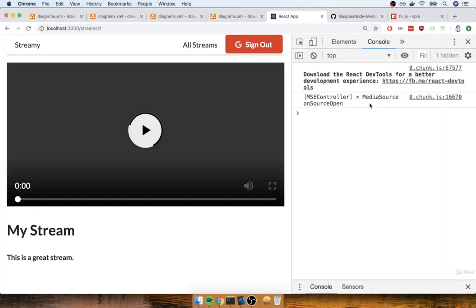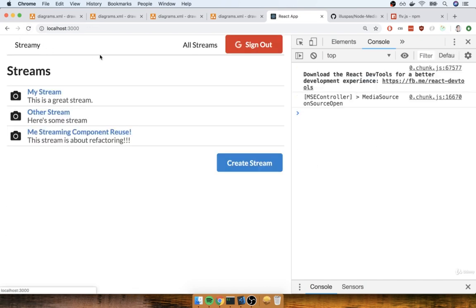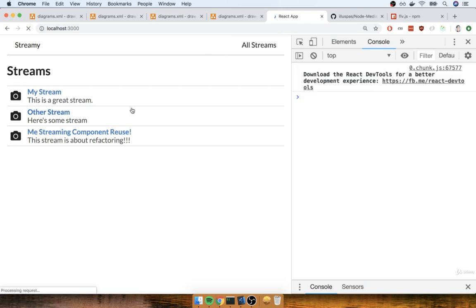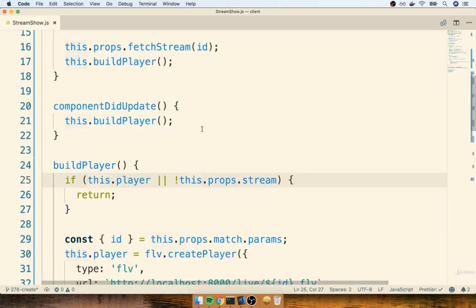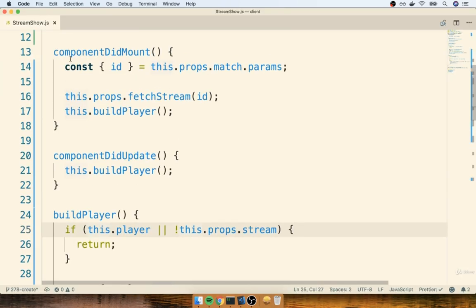So I'll flip back over, and I do not see any error message whatsoever. I can refresh, everything looks good. I can also go back to the stream index. I can refresh the page over here, navigate over to a stream, and everything still looks good as well. Perfect.